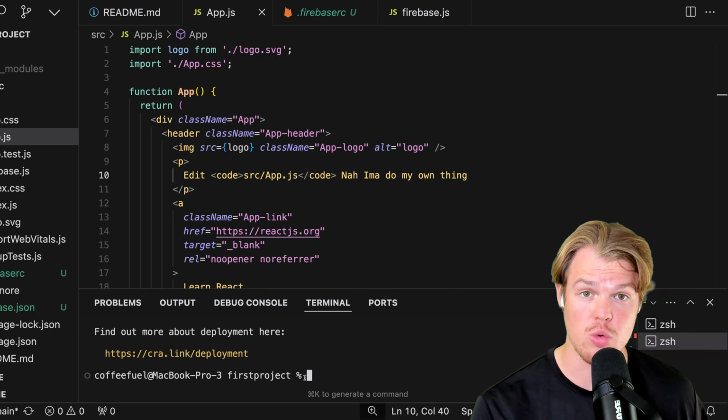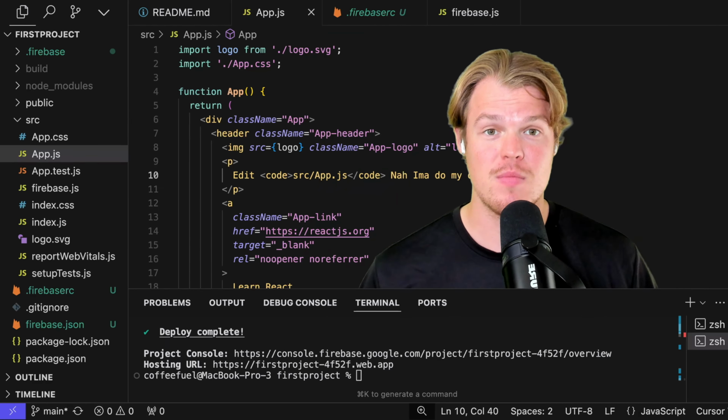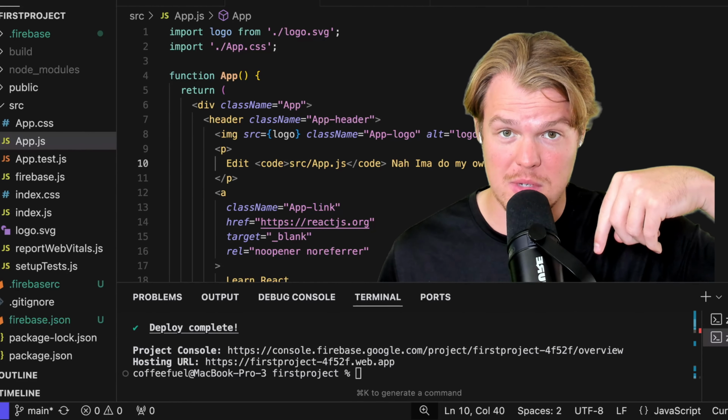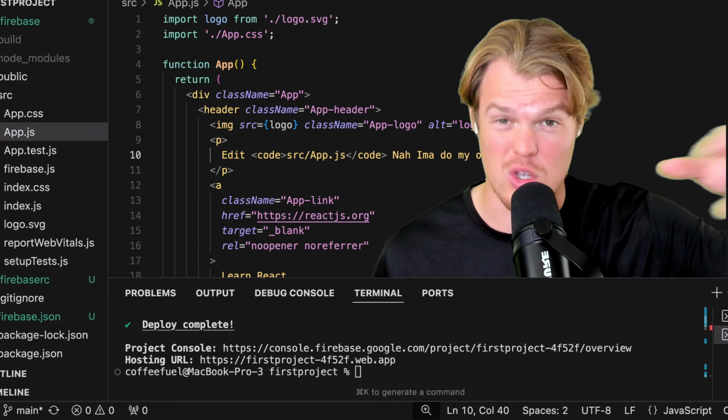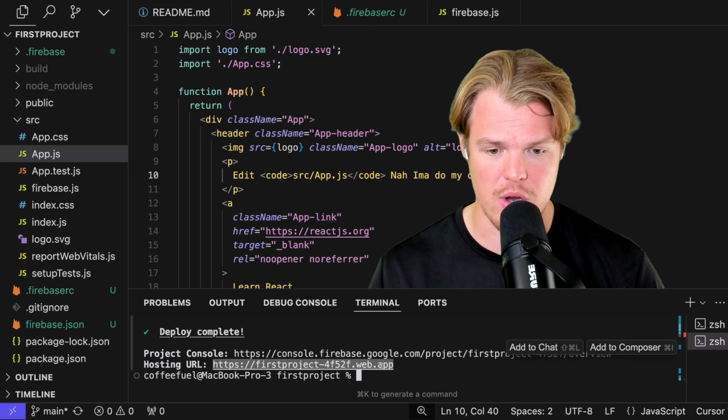Now let's deploy it to a live link. Simply put in the command firebase deploy. Enter. There we go. That's a live website link. You go to that website, it exists on the internet. You can share with your friends, etc. Let's try it. So for example, I go to the hosting URL here, click it.